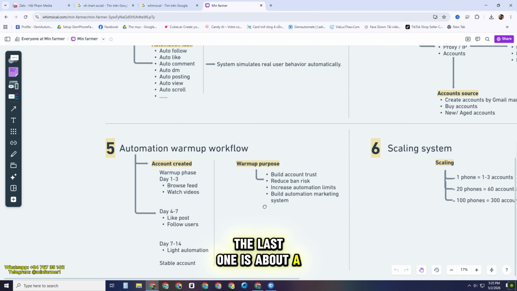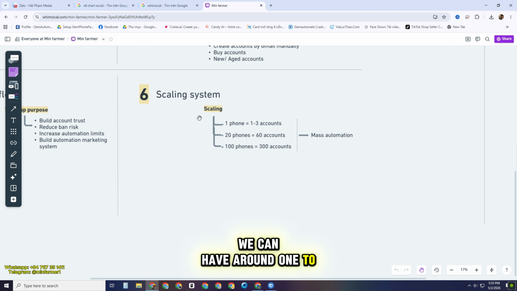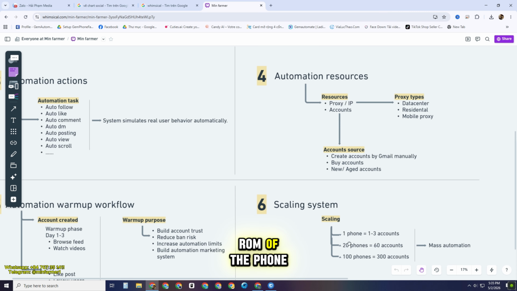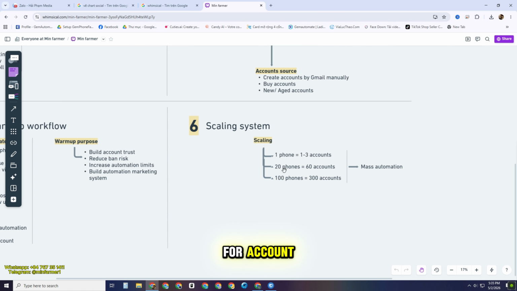The last one is about a scaling system. So with one phone, we can have around 1 to 3 accounts. 20 phones, we will have 60 accounts. 100 phones, we will have around 300 accounts, and we can do mass automation. This is just for the official mobile app and official ROM of the phone. So with these quantities, we can scale more stable accounts and do mass automation. So that's how the phone farm works.